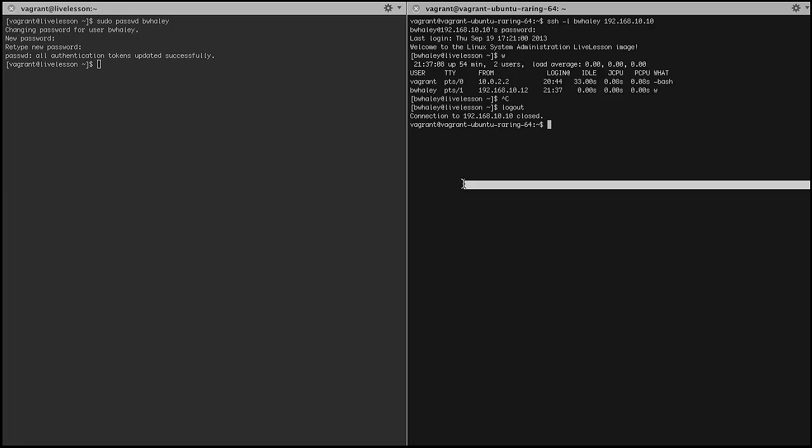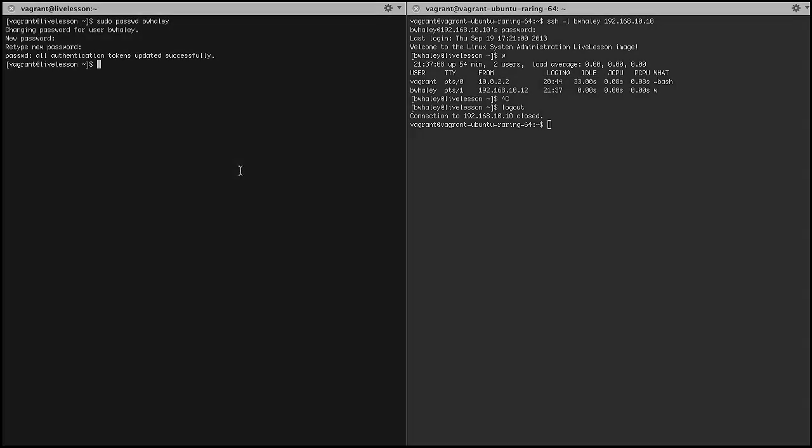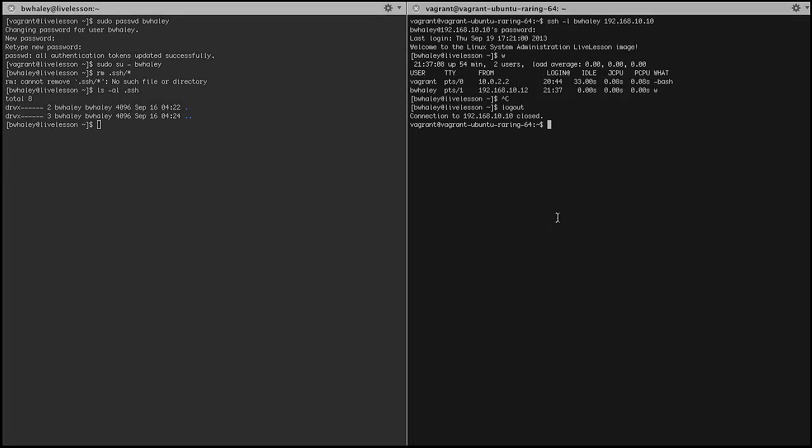This can be a more secure way to access the system. So first, on the left side, using sudo su -, I'm going to become the bwhaley user. I'm going to make sure I don't have any keys in there already, which I didn't, so that's fine. And now I'm going to generate a new key pair on this side. I'm going to make sure I don't have any key pairs on here as well. Great.